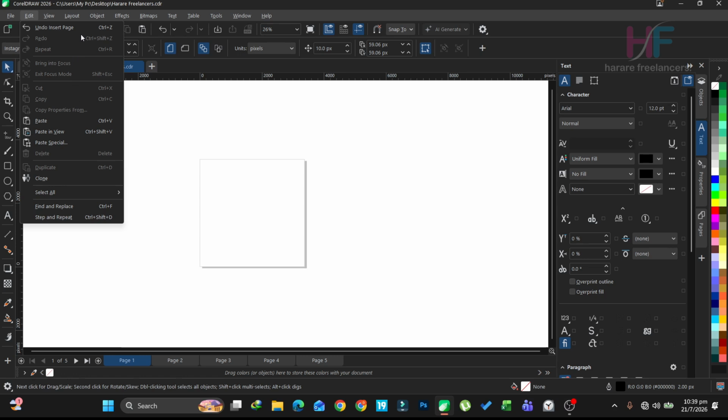So you can see here, if you have made a mistake and you want to undo something, you click Ctrl Z. You want to redo something that you did undo, you click Ctrl Shift Z. You want to repeat, Ctrl R. You want to exit focus mode, Ctrl Shift Escape. Cut, Ctrl X. Copy, Ctrl C. Paste, Ctrl V. Paste in view, Ctrl Shift V. There are different things, but we just usually use these keyboard shortcuts. The same thing as find and replace, you say Ctrl F, all these things.